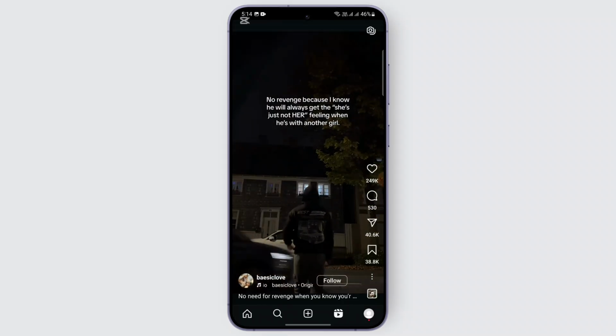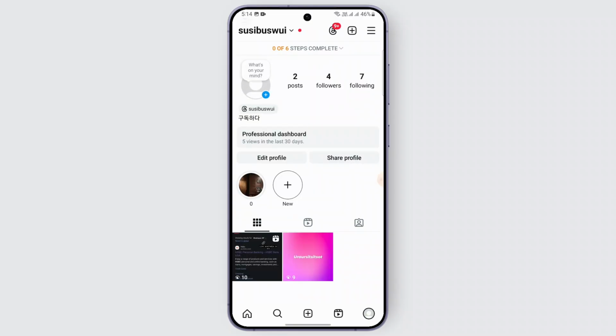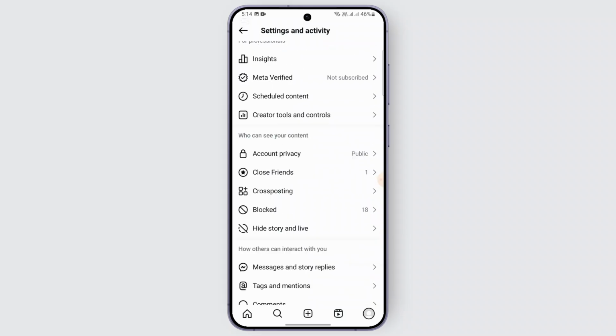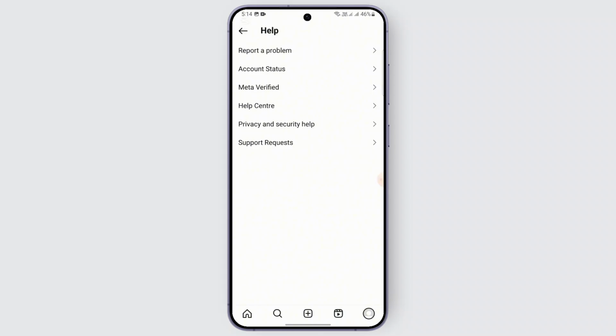So what you can do is simply head over to your profile at the bottom right, and then tap on the menu bar at the top right. After that, scroll down a bit until you're able to find the help section. What you're going to do is report a problem to Instagram, because unfortunately Instagram hasn't provided us a feature till now where we can auto scroll Instagram Reels. So we don't have that option available.